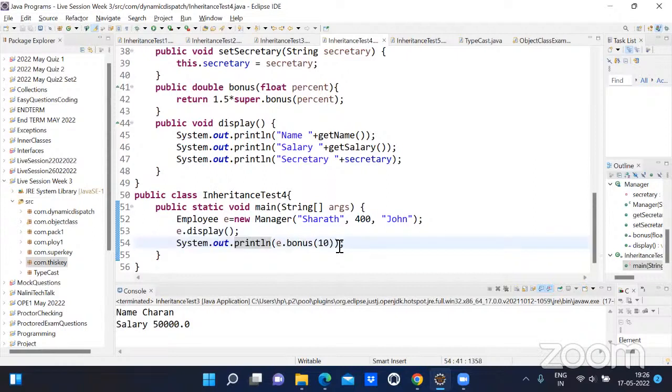Here you are calling e dot bonus, no? So which bonus is called, and is it decided at compile time or runtime? This will be during runtime, because object creation happens at runtime. So the reference variable e is initialized at the time of execution, at runtime.